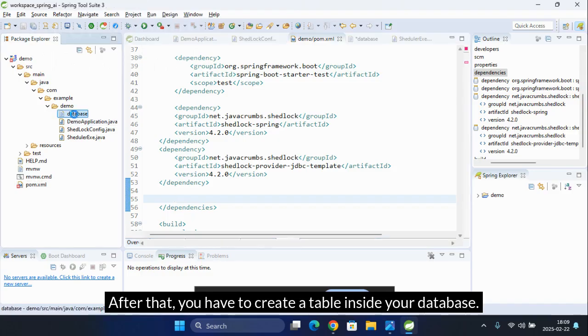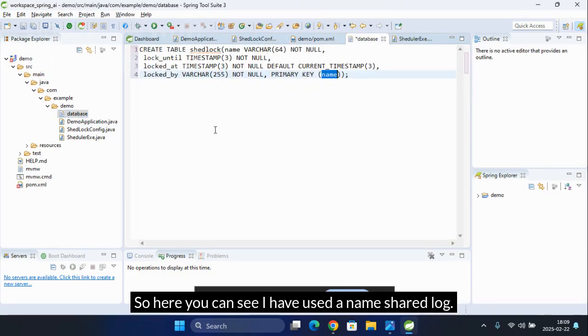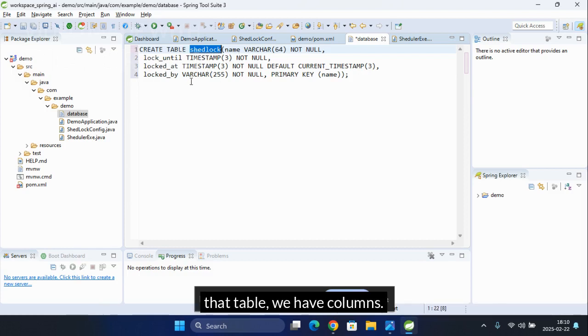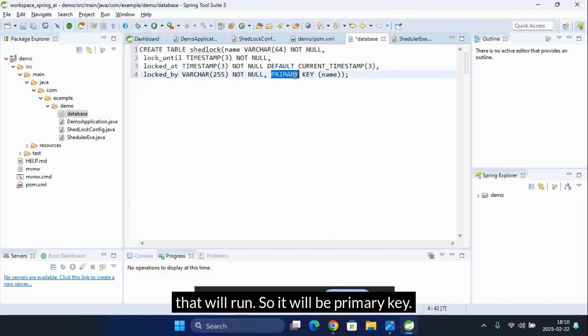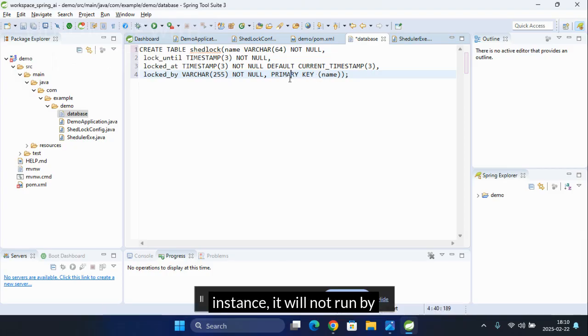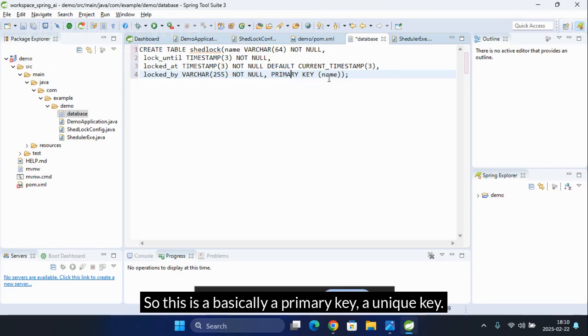After that, you have to create a table inside your database. Here I have used the name shedlock, but you can choose any name you want for the table. Inside that table we have the columns lock_until, locked_at, locked_by, and a column called name. This is the name of the scheduler that will run, and it will be the primary key. If the scheduler with this name is running on one instance, it will not run on another instance. This is basically a primary key, a unique key.